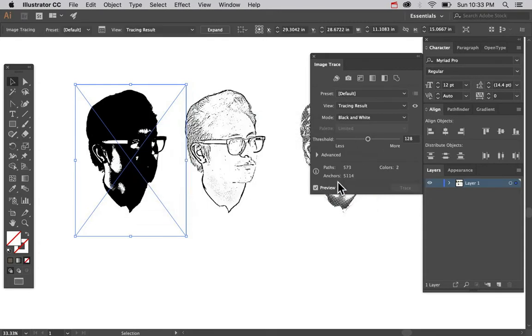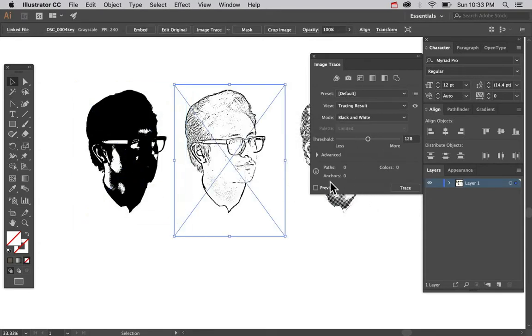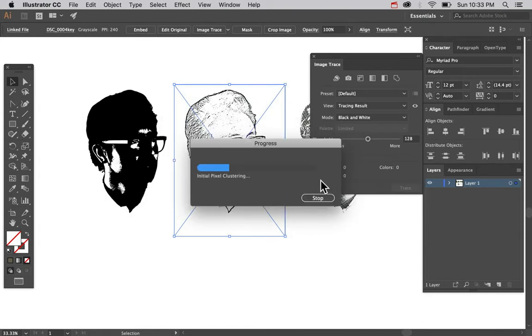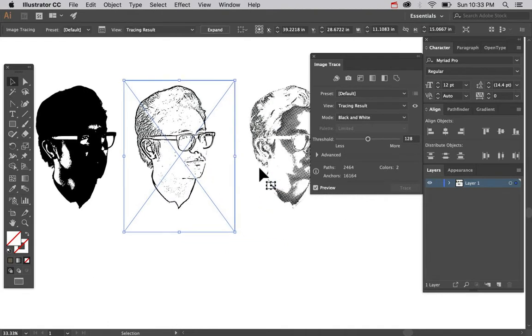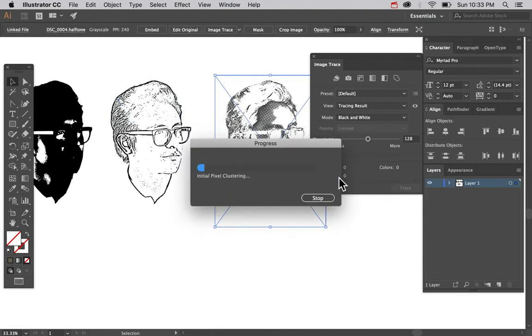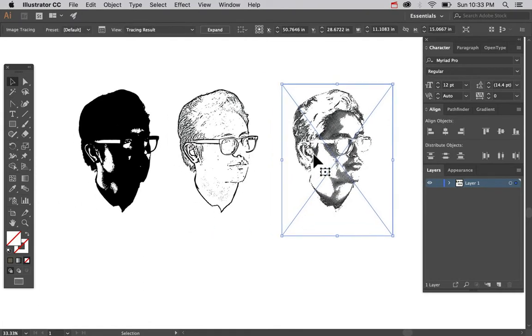And this may go a little bit more slowly for you. It might get laggy depending on the quality of your image. Go ahead and trace each one right down the line. Once they're traced, we will expand them. Okay, each one is traced out.